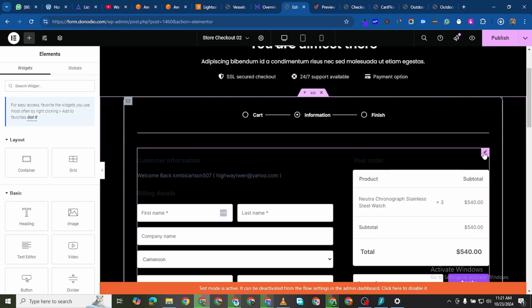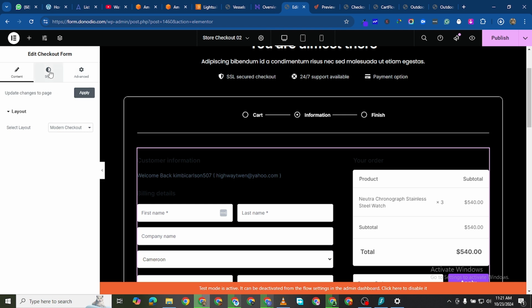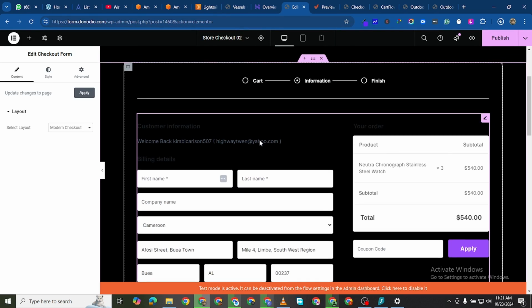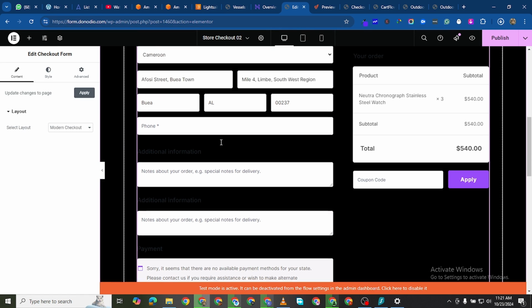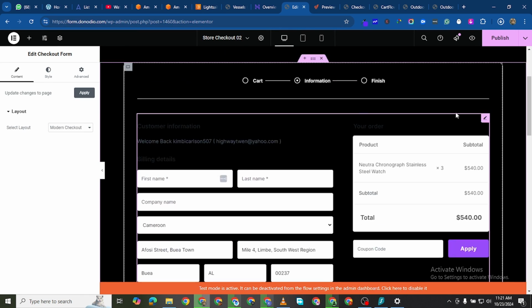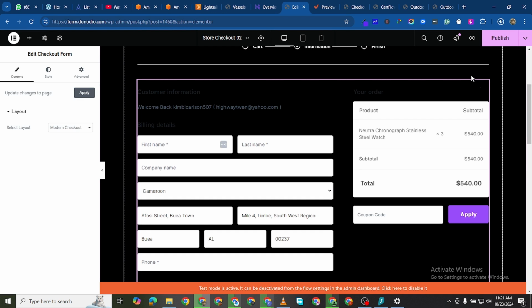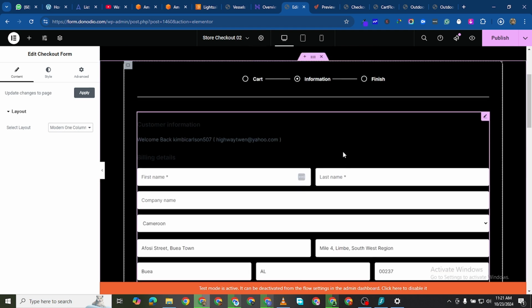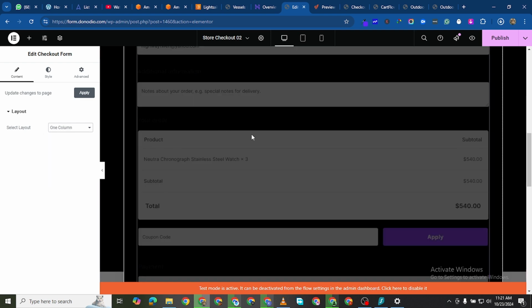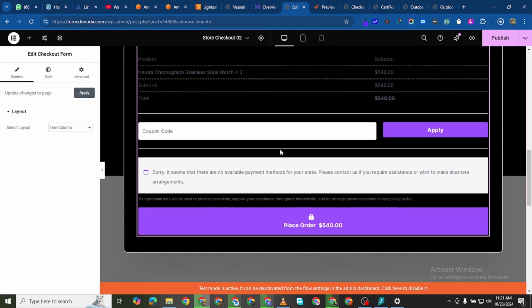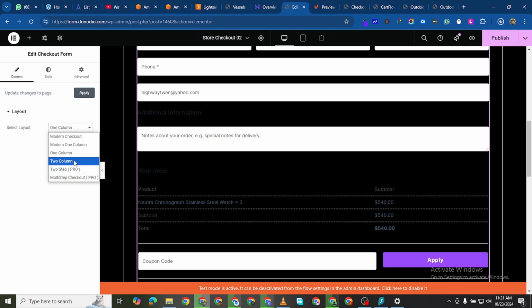We also see some text here, and for this, we have a decision to make. We can change the layout of these pages, of these two sections. So you see here, the layout we have is a modern checkout. I can change it to modern one column. You see it's now one column. I can change it to just simply one column. You see it's changed. I can also change it to two columns.